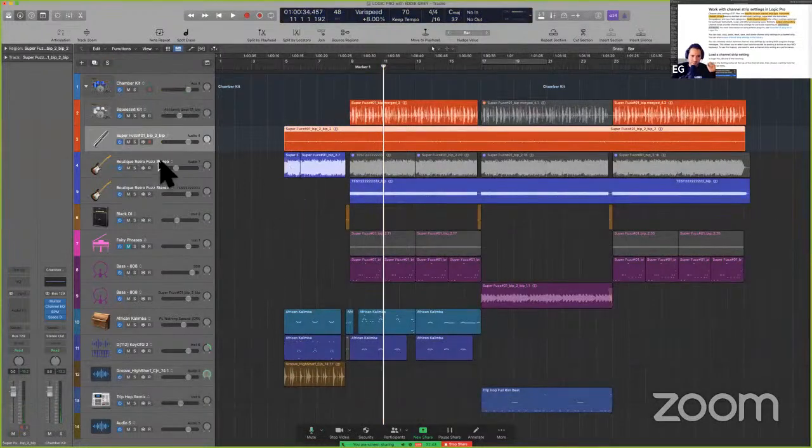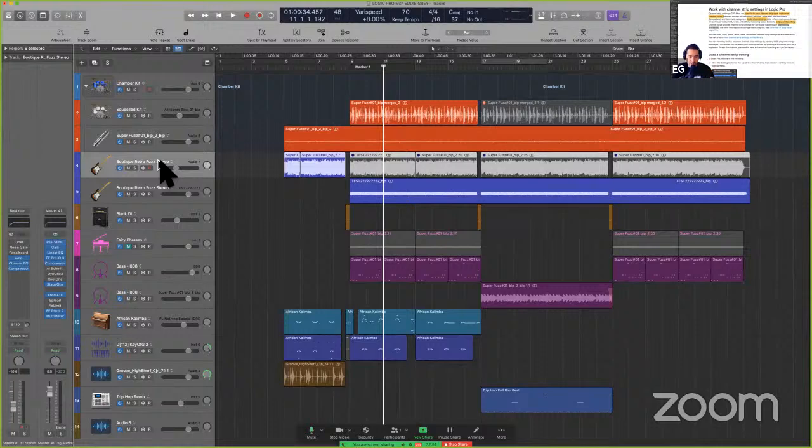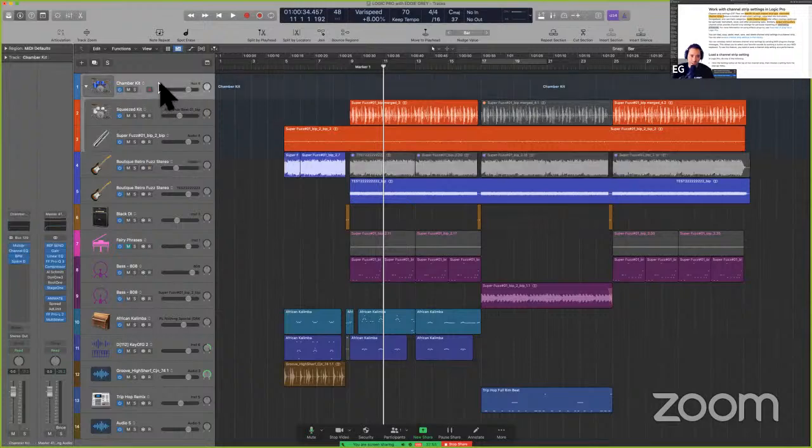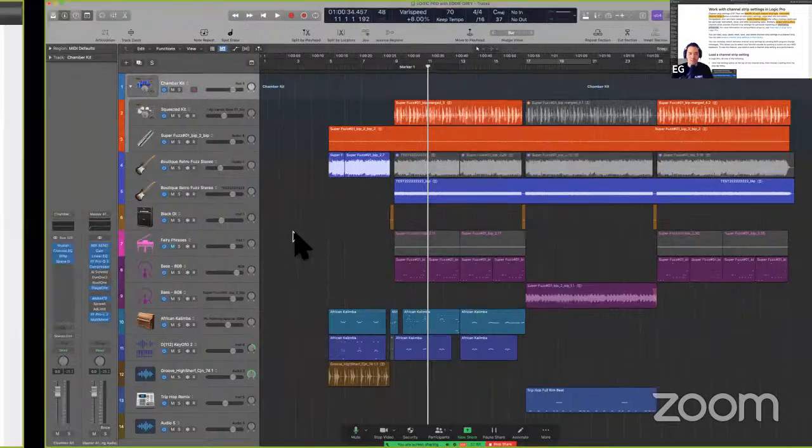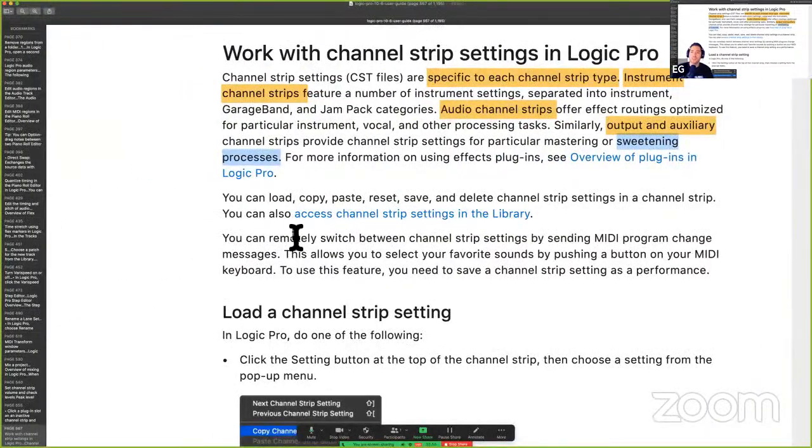We have the routing for the audio channel strips. We have the CSTs for the software instruments, and then for the auxiliaries and for the outputs. So we've simplified that whole thing. Now, of course, you're going to have to go through the learning and find all of these things yourself, and you will. Looks like we can load, copy, paste, save, reset, delete all of these if we want.